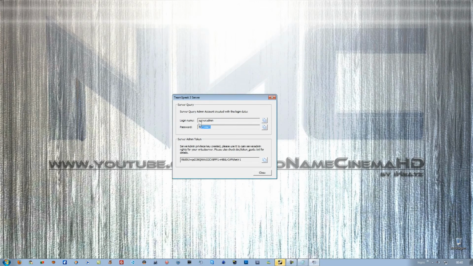And this is very important for some programs that let you access your server remotely. They will ask you for a login name and password. This is the server admin token. You copy this into a place that I will tell you.